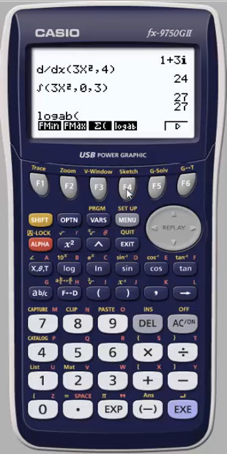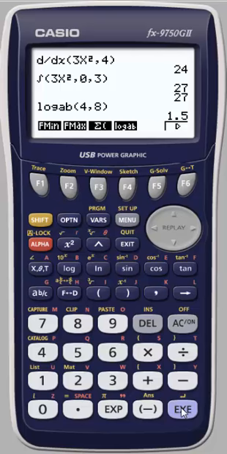Log of any base is pretty handy. If I want the log base 4 of 8, I can compute that, and you don't need to use any fancy formulas. It just pops that right out, which is really nice as well.